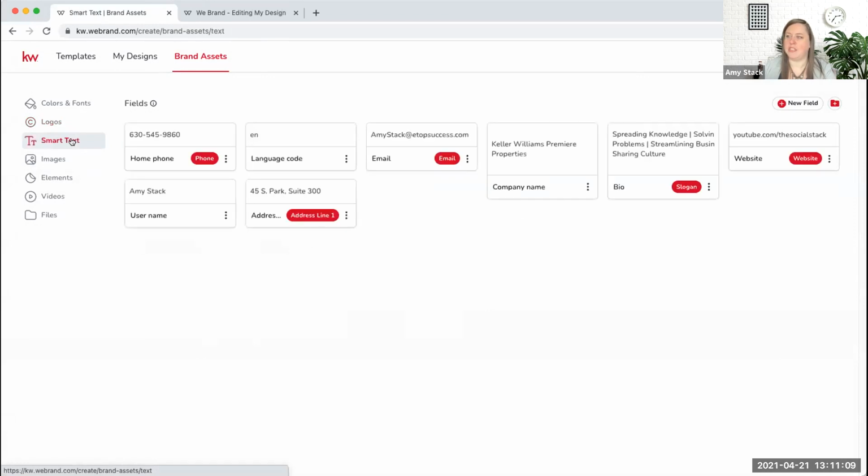Then the next option is smart text. What are some things that you guys type all the time over and over? Go ahead and put them in the chat. You can see I have a phone number in here, address. What else do you use all the time that you're like, gosh, I have to type this over and over again?